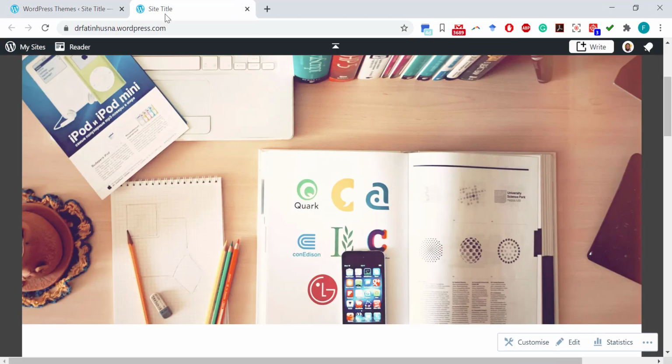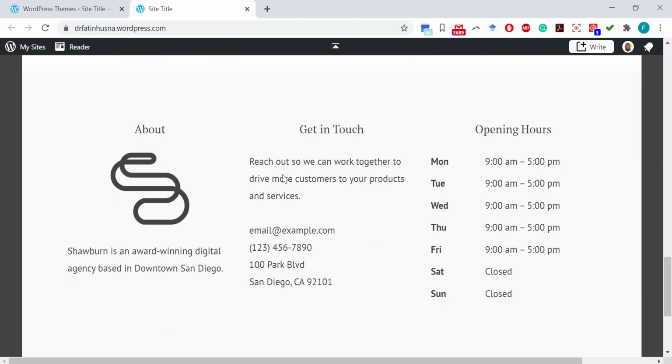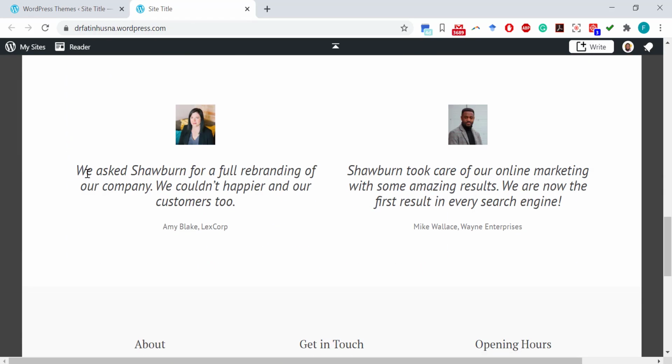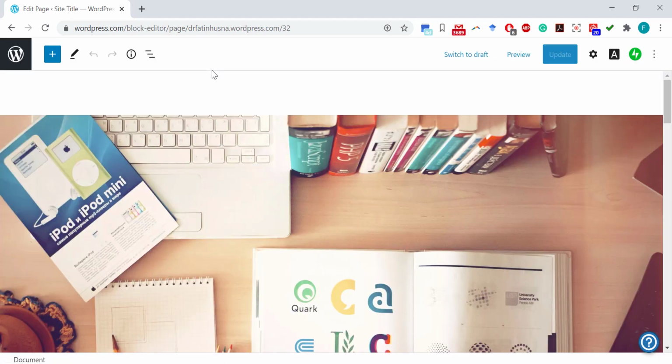Okay, once you choose your theme, we need to customize this theme so that we don't have all this, Amy Blake whatsoever. So we go to customize, we click on customize. I always close it down because once I make an improvement, I want to see what kind of improvement I did. Okay, then I will open it again.